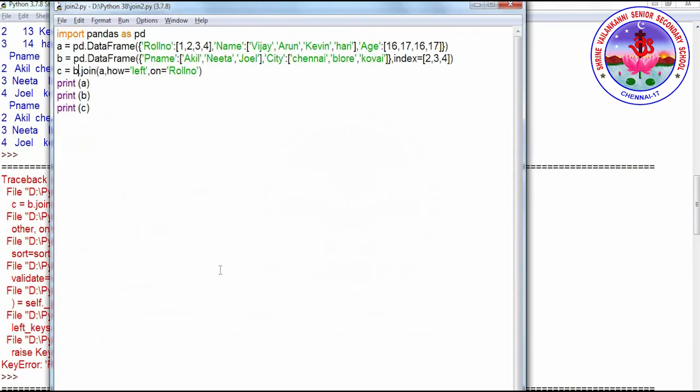Why is the error? We are calling B dot join of A, and this B data frame does not have the column called roll number. That's the error. So you can change this to A dot join of B, and I'm going to omit how. Anyway, the default is left. So now A dot join of B on the column name roll number. This roll number 1, 2, 3, 4 will be matched with the index value of the second data frame.